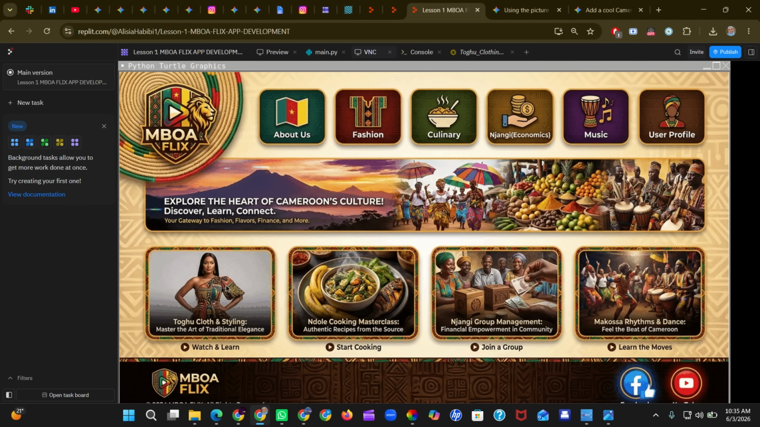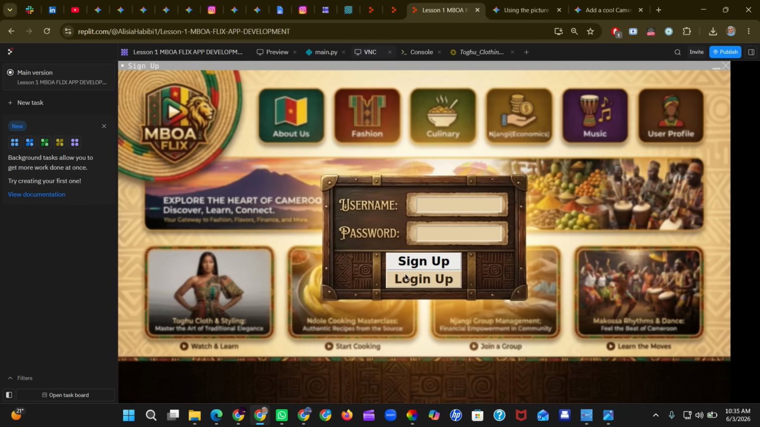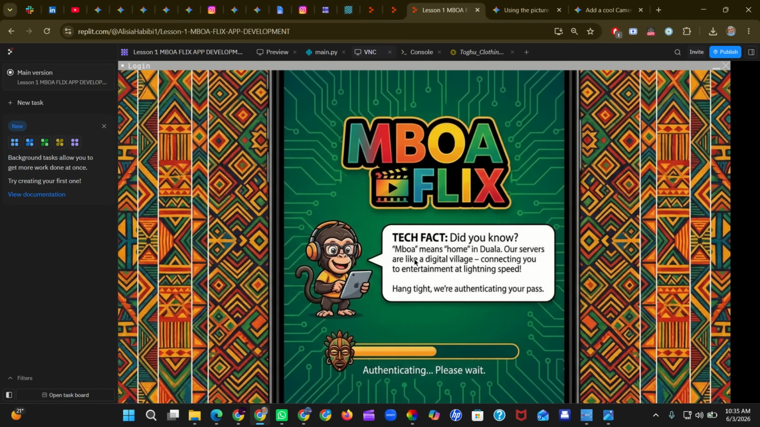So we're going to go back to the VNC and again log in and wait for us to be redirected. And what we want is to see the writing from the text file. Remember the one that we created about the Togu, the hand-woven Togu masterclass? All that writing should show on the screen. And that's what we want to happen.